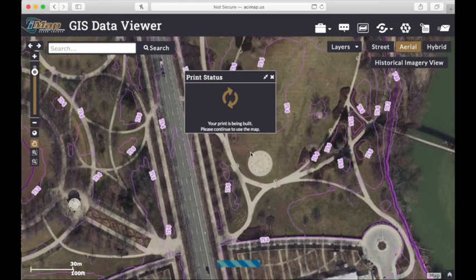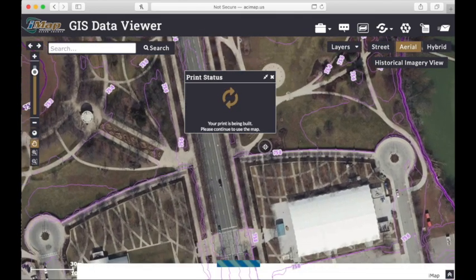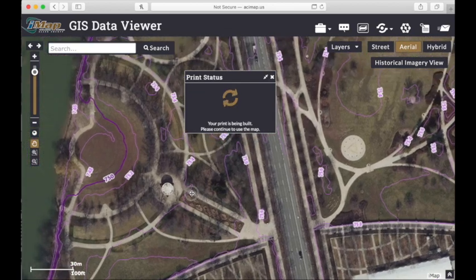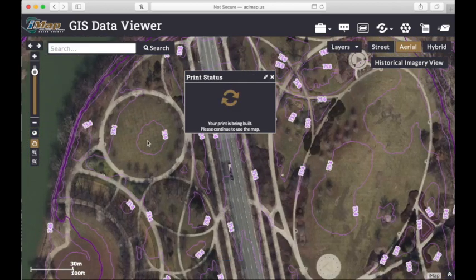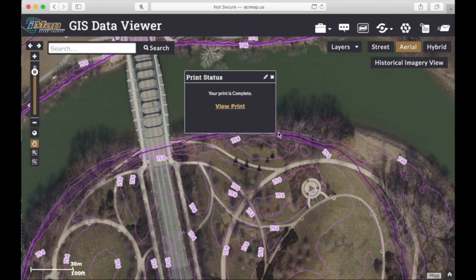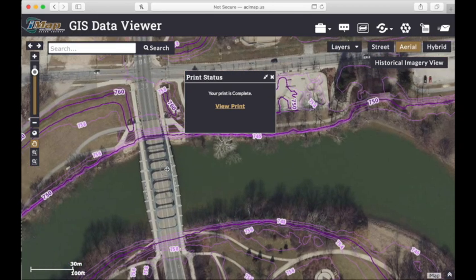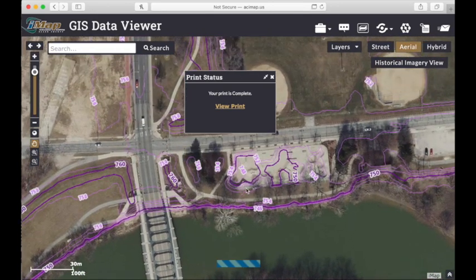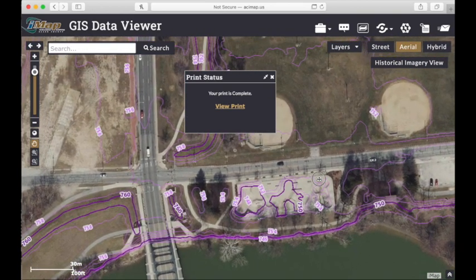We can still fly around here, take a look at other portions of the park. Again, different walking trails, biking trails, and things like that. So that print status is continuing to be built. Skate park here across the river.